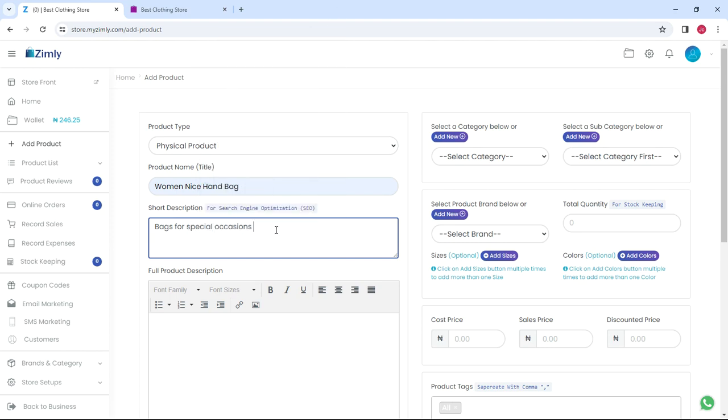So like I said, this is for search engine optimization. You can equally add things like, I say, nice women bags. You separate each one with a comma, okay? You just add things that you think people can type in the search engine for this. So that's just it.